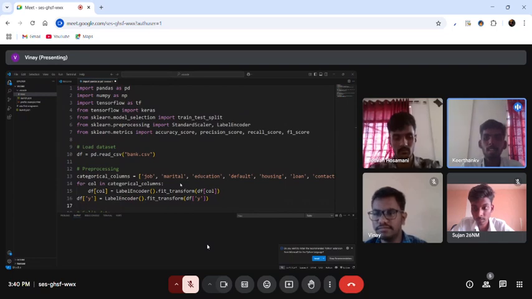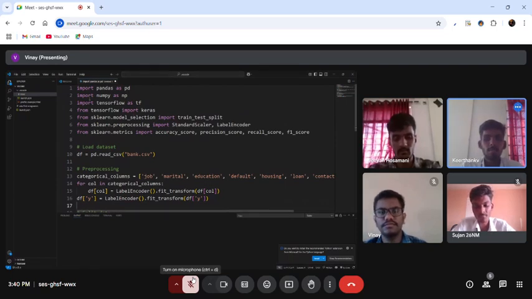TensorFlow and Keras are used to build and train the neural network, and sklearn tools are used for splitting data, preprocessing like encoding and scaling, and evaluating the model using metrics like accuracy, precision, recall, and F1 score. And pd.read_csv loads the dataset into a data frame named df, making it ready for analysis.